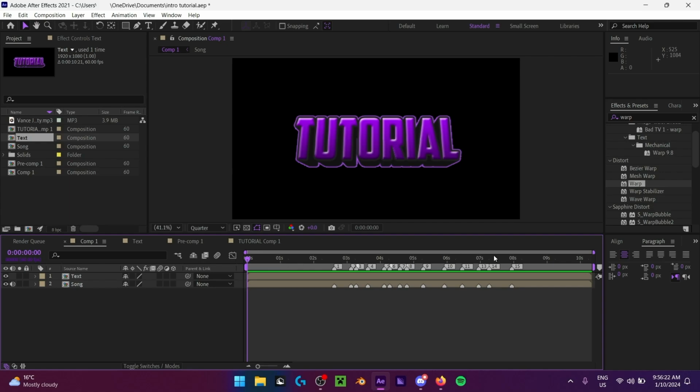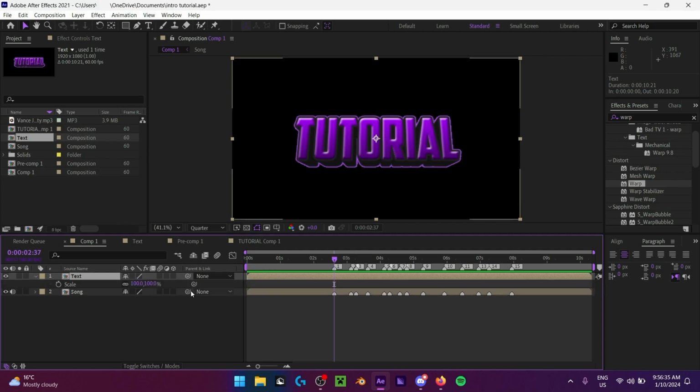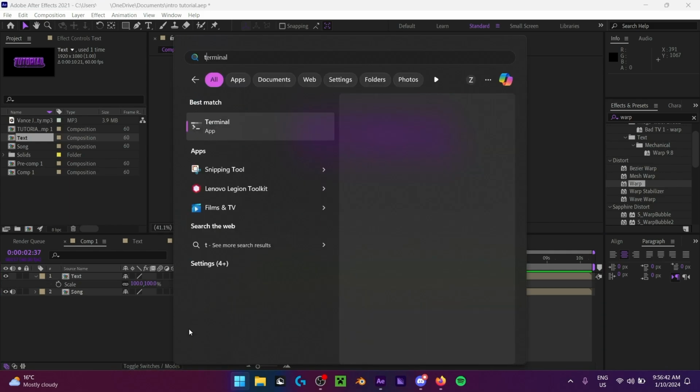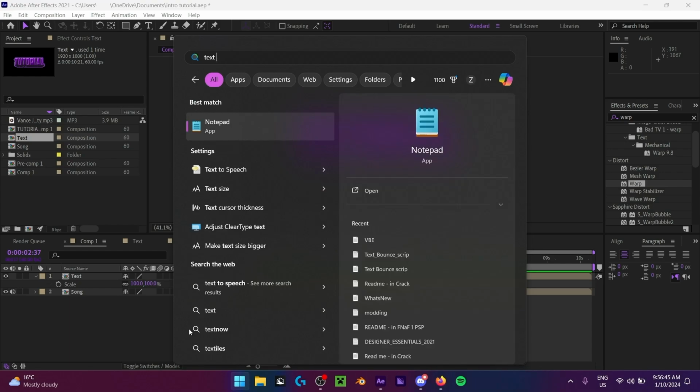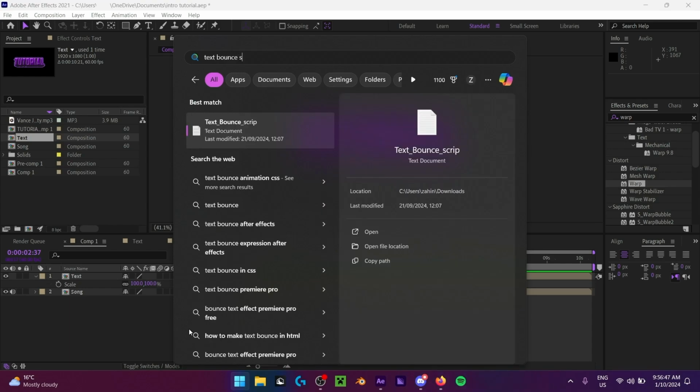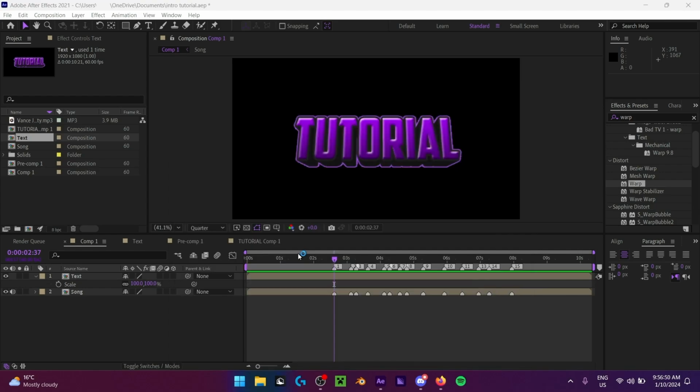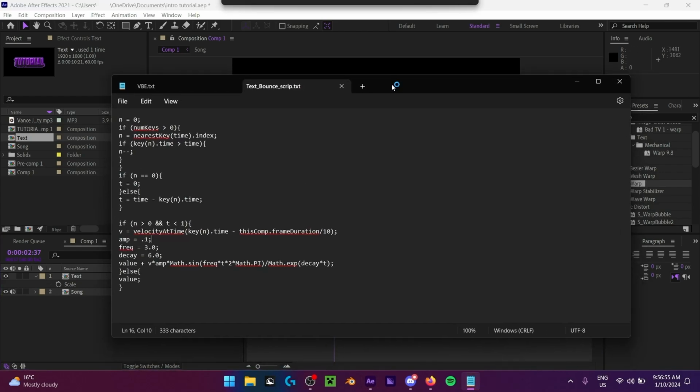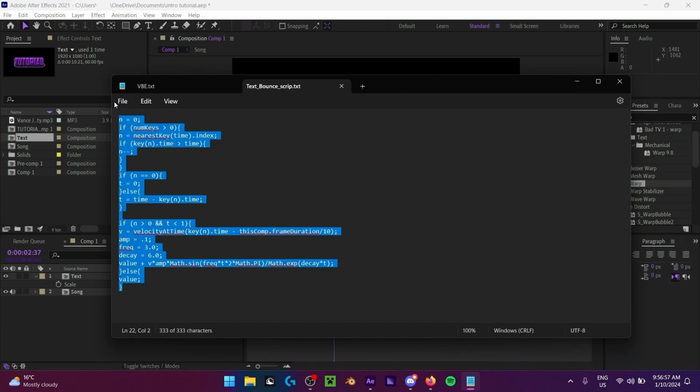We're gonna add some animations to it because, well, it can't just be one thing. So what we're gonna do is enter into here. We're gonna press S on our keyboard, and we're gonna create a bounce thing. Now this is where I introduce you to expressions. So I think I have this text bounce script right here. I'm gonna leave the link for this in the description, so you can just use it and stuff. So we take this here.